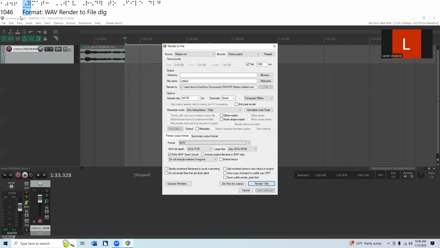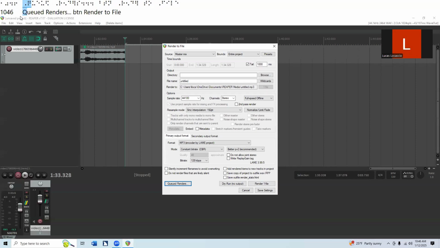So by default, it's set for WAV. So we need the down arrow till we hear MP3. A, CAF, raw, DDP, FLAC, MP3 encoder by LAME project. That's what we need. So we'll tab. MP3 mode, bitrate, do not write silent, save out file, queue renders, dry run, render one file button to activate.